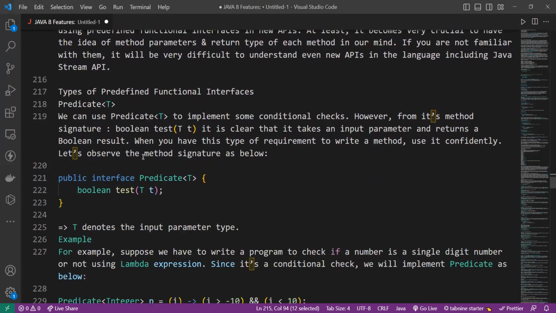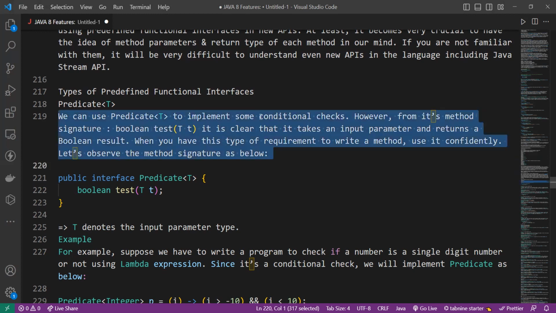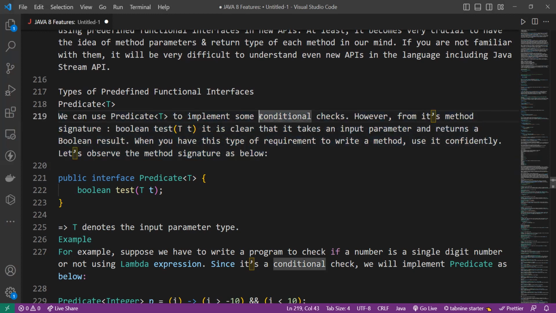Then the types. First of all, I told you about Predicate. We can use Predicate to implement conditional checks, wherever some condition is there. From its method signature, boolean test(T t), it is clear that it takes an input parameter and returns a boolean result, meaning true or false. So when you have this type of requirement to write a method, use it confidently.